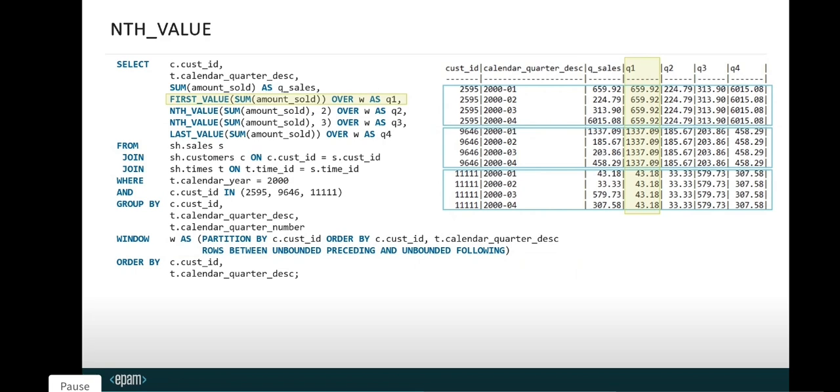Column Q1 is formed by the first value function and returns the same value for all rows in the partition, the number of sales for the first quarter. Columns Q2 and Q3 are formed with the Nth Value function and return respectively the sales for the second and the third quarter. These 2 columns have the same window definition but a different offset. The last column, Q4, is formed using the last value function, which, for all rows in the partition, returns data for the 4th, last quarter.